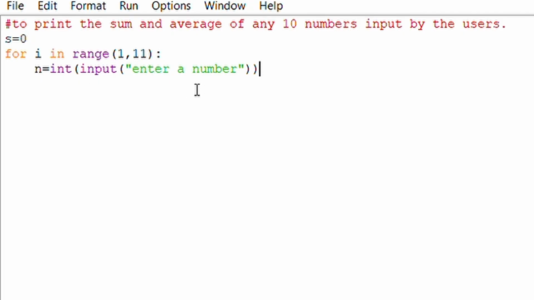Then you have to find the sum of those numbers and the average. So write s equal to s plus n, the sum of the numbers inputted by the user. Then come back, write here average, AB equal to sum s by 10 elements, so s by 10. This is your average. Now print here, print sum equal to s, average equal to AB.